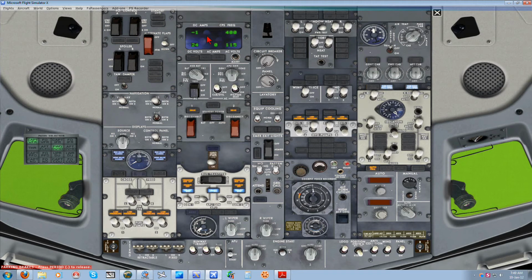As you can see up here in our electrical panel, we've got some numbers up here. We've got -2.1 because we're actually running on the battery, so we're draining the voltage. We've got a 24 volt system. AC volts, that's fine, but this is the one you've got to really watch, because if you leave it running on battery for too long, you will flatten your battery.